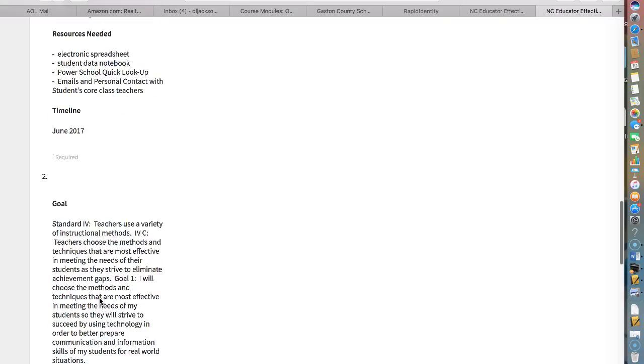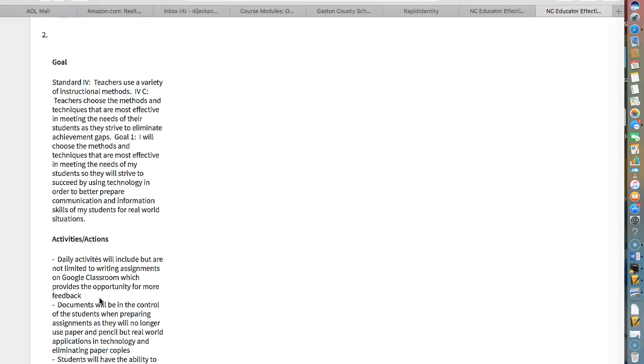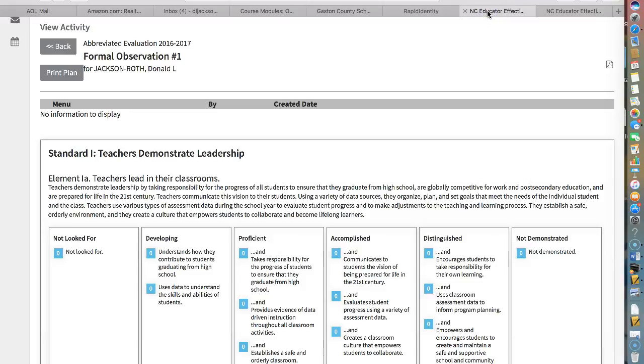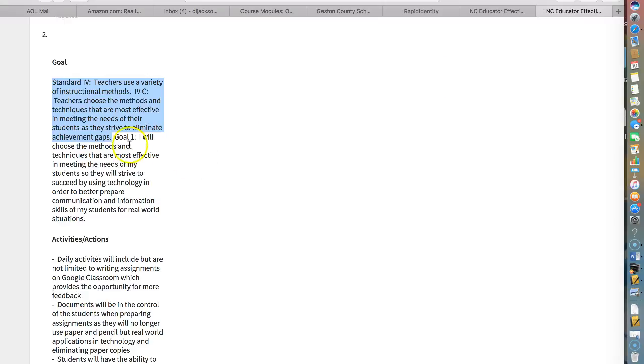And then when I entered goal 1, I copied and pasted the following right here. I copied and pasted this from over here, because I have two windows working currently. This one is teachers use a variety of instructional methods. Teachers choose the methods and techniques that are most effective in meeting the needs of their students as they strive to eliminate achievement gaps. Now, goal one, and that's where I put which goal it is.